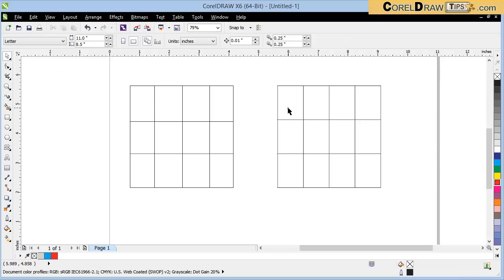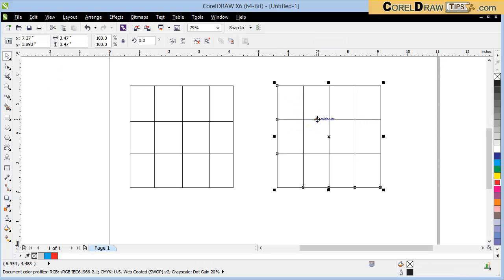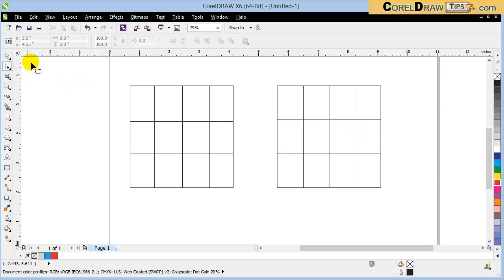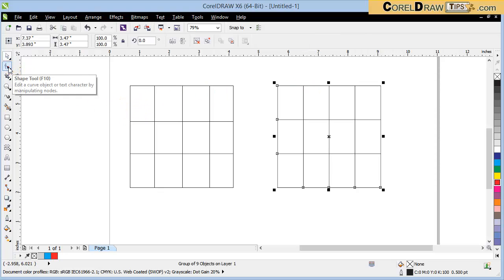Now compared to this one, this is already converted to curves, but there's an advantage of this one to change the spacing, but here I cannot do that anymore. So if I click on it and click on my shape tool, I cannot do that anymore. But what can you do in this converted to curves table already? So you can go to your shape tool.